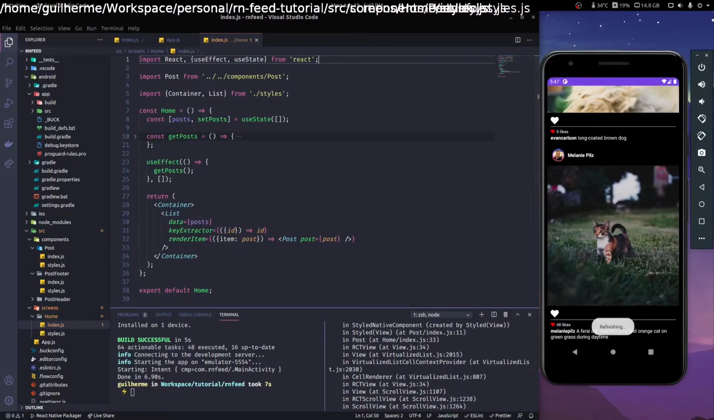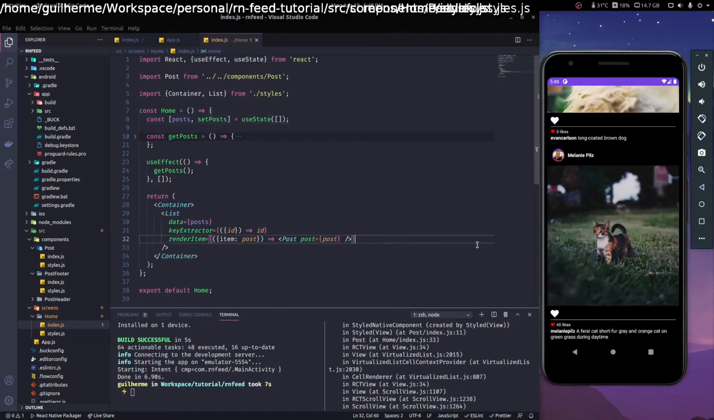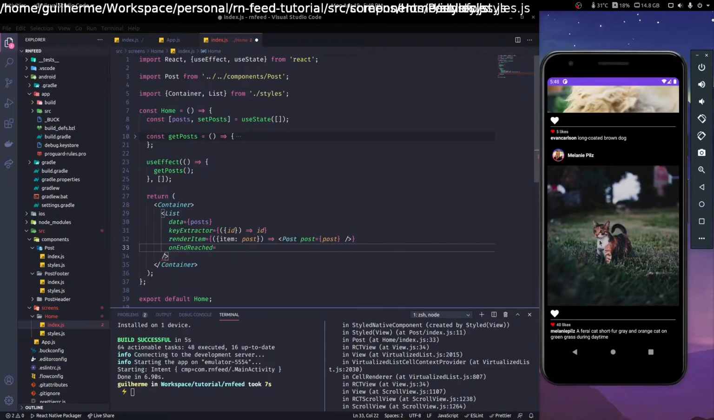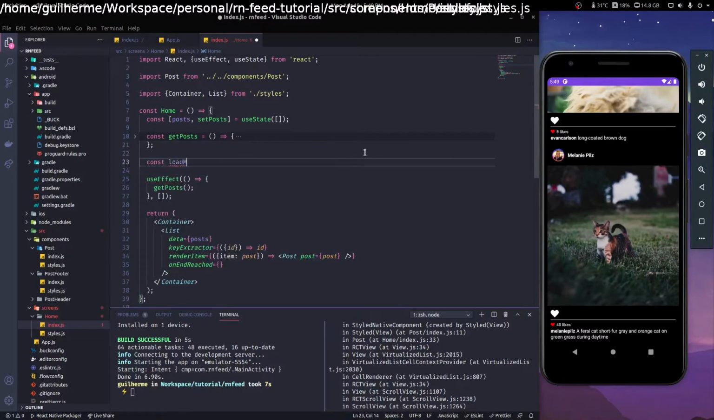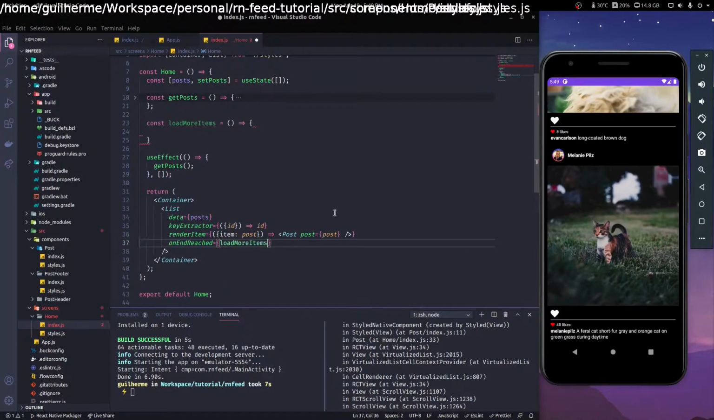Okay, now we want to implement the infinite scrolling, and for that we need to use a functionality in our FlatList which is called onEndReached. So whenever I reach the end of my list, I can trigger a function here. So I'm gonna call this function loadMoreItems. Okay, so whenever I reach the end of the list, I call loadMoreItems.